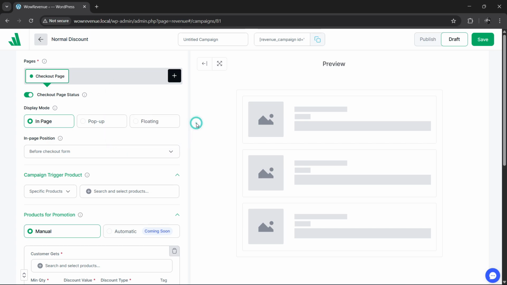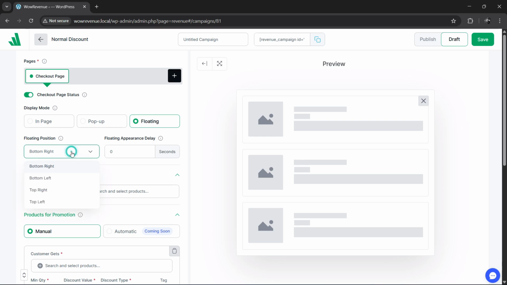Next, choose your preferred display style to show the upsell offer as a pop-up, as a floating element, or directly inside the page. If you prefer the floating style, you can even customize the position and delay timing to decide when it appears.